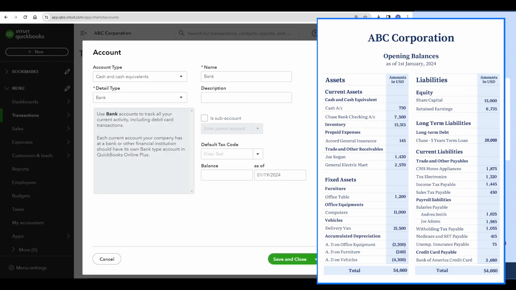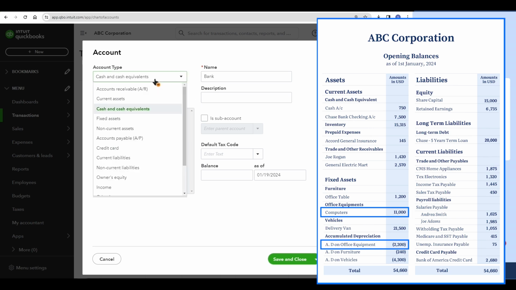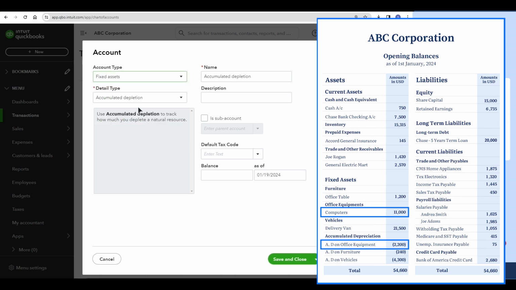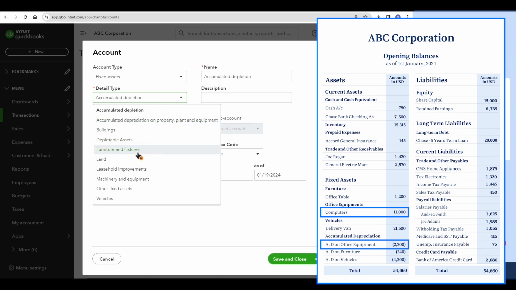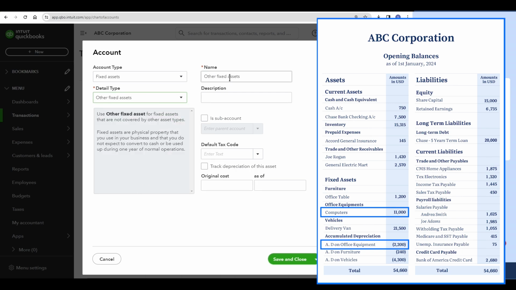We are now setting up the computers account categorized under fixed assets. So select fixed asset in account type. Since there isn't a specific category for computers, we'll opt for other fixed asset in the detail type. In the name field, simply input office computers, although a description can be added if necessary. We'll skip that step for now.